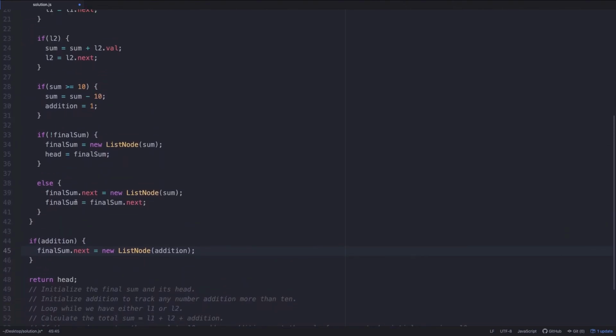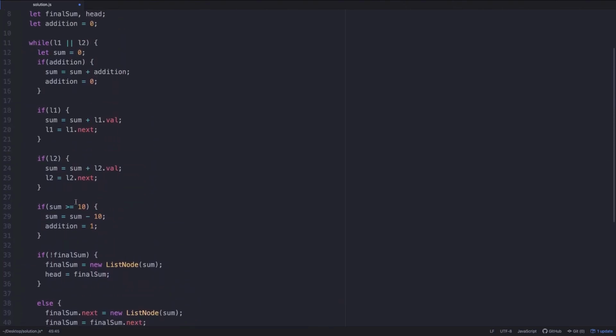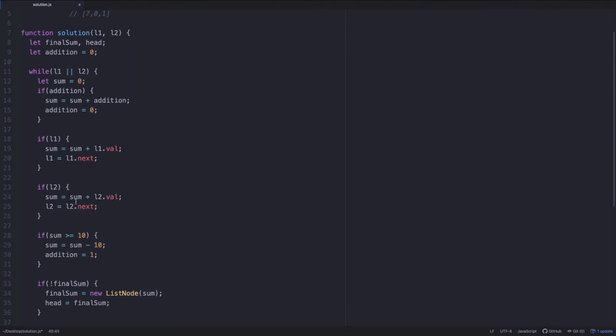I'm now going to essentially copy this code onto Leetcode and see if it works. Fingers crossed.